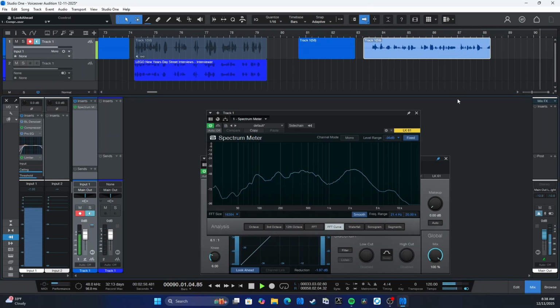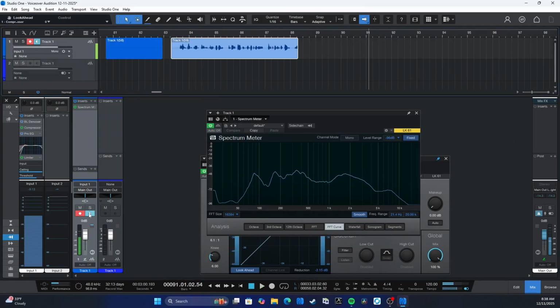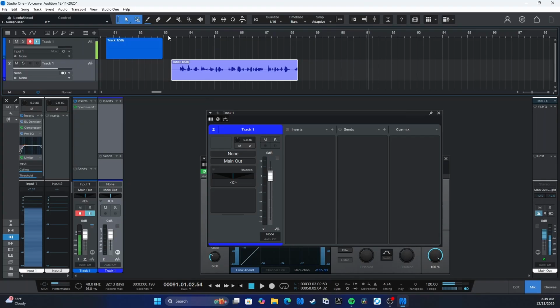So I actually have to keep the monitoring enabled over here. That way it actually makes it into the screen recording software, but you have to disable it in order to hear that track. Another thing I could do is just drag it to another track and then hit play.